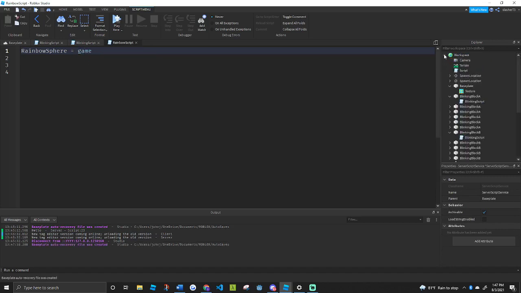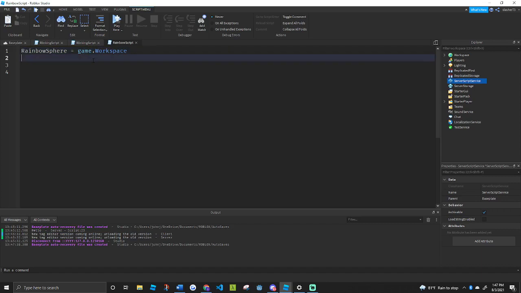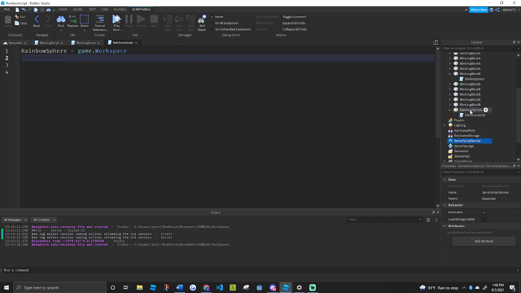If I want to go down to the next directory, which is workspace, I would say dot workspace. Notice how this highlights dark purple, and I use the dot even though workspace is not a property of the game. Workspace is a child. So we use the dot to refer to both properties and children. And then the next final location would be the rainbow sphere.